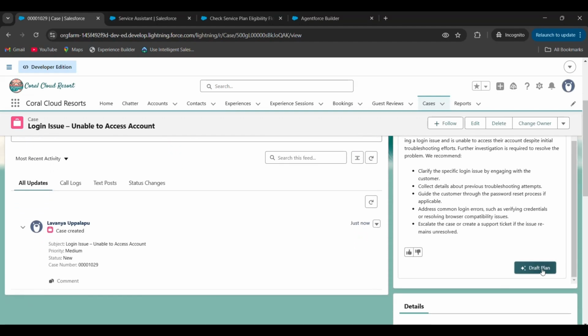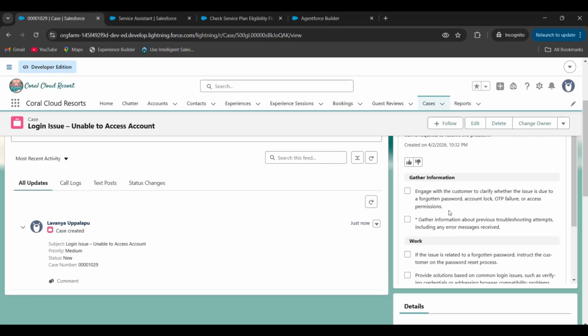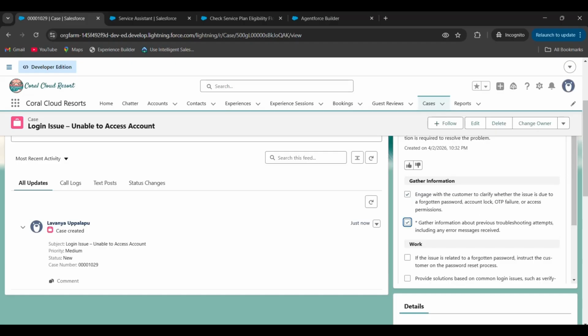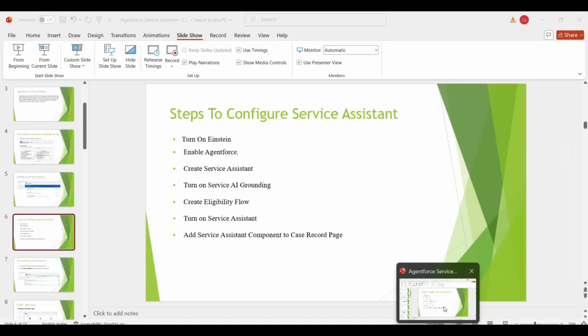So click on Draft Plan. And once we are done with these steps, we have to enable these checkboxes, and we have to close the plan. And if we want, we can reopen the plan as well. This is how we can configure Agentforce Service Assistant. In the next session, we will discuss more details about Agentforce Service Assistant.